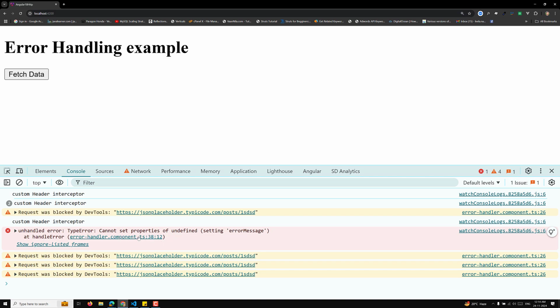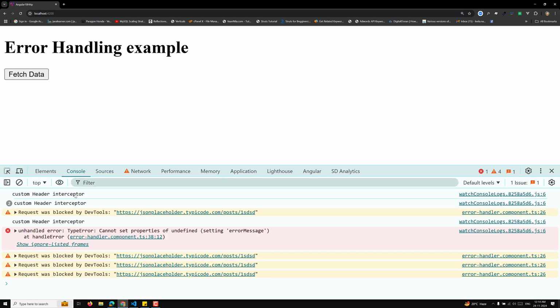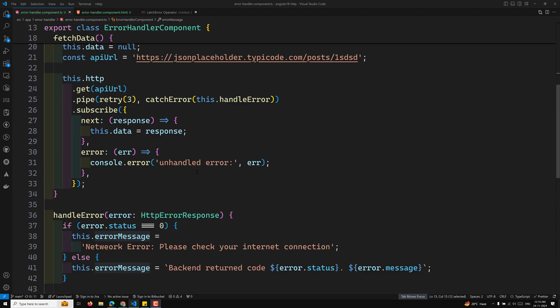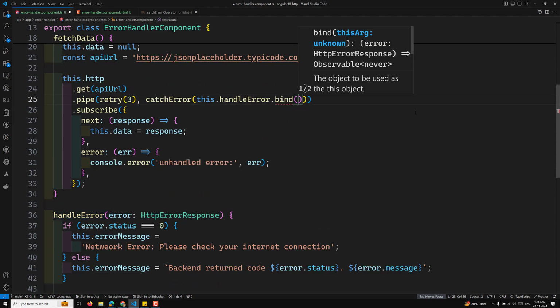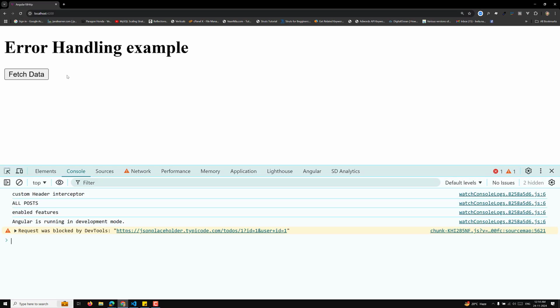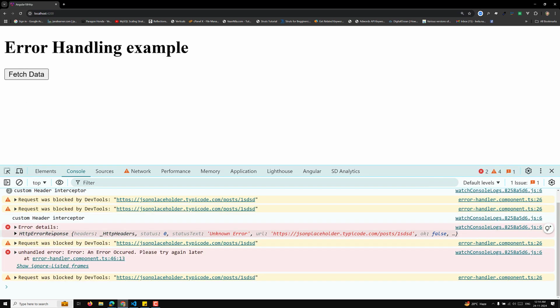Why? This.errorMessage is equal to... cannot set properties of undefined. I don't know why this issue is coming. Let me check once. Okay, fine. Here we are sending this one, right? So what we need to do here is apply .bind(this), or otherwise we can use something directly also. I have explained all these concepts in our code. So here we are able to get the message: an error occurred, please try again later.